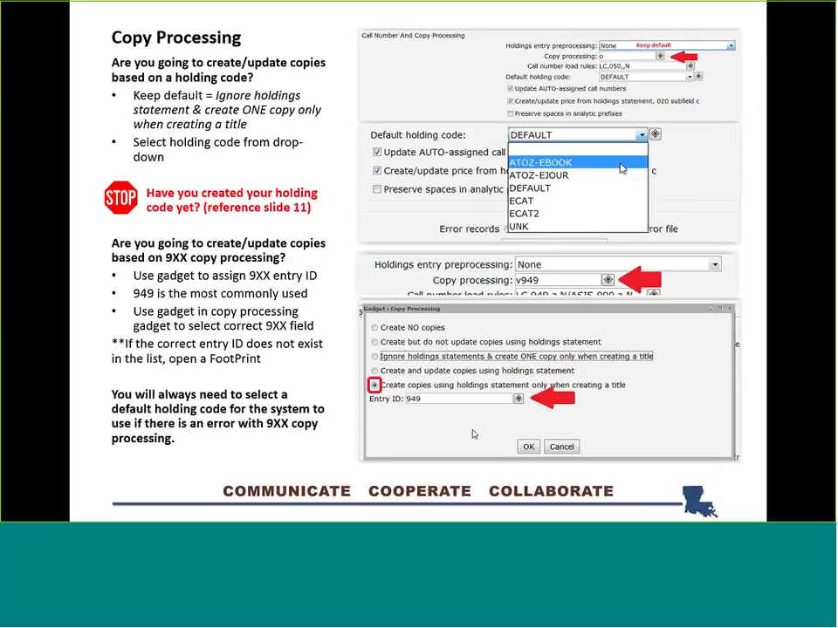Or you can simply leave the defaults. Now, copy processing. You have two questions here when it goes into copy processing. Are you going to create update copies based on a holding code, or are you going to create update copies based on 9XX copy processing? Now, again, we checked our file, and the file that we looked at didn't actually use 9XX copy processing. So we're going to use a holding code for that process.